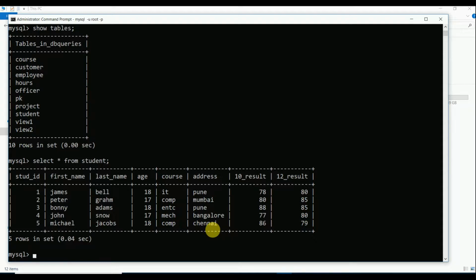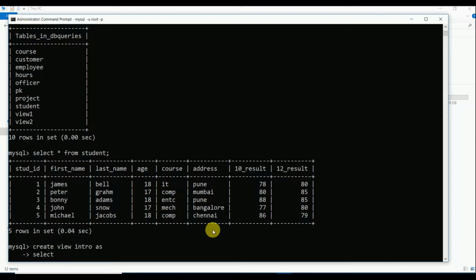Okay, so to create a view, first I'll write CREATE. A view is also stored in table format. So I'll write CREATE VIEW. This is the syntax. Write a view name for it. Suppose I'm creating a view named intro, AS, then I'll write a SELECT.